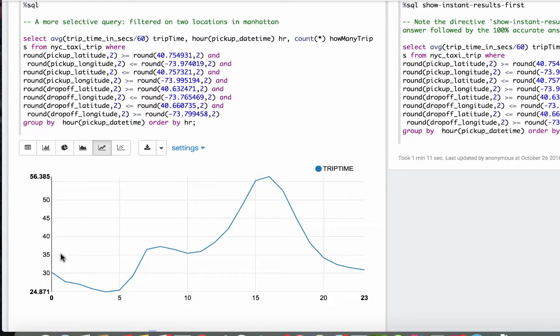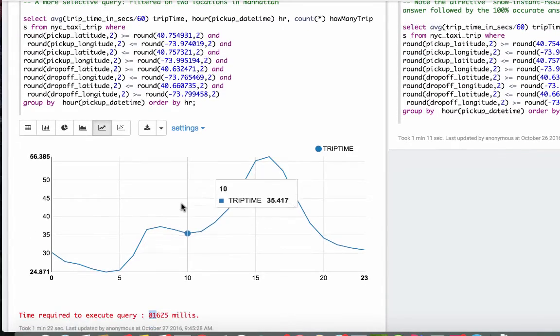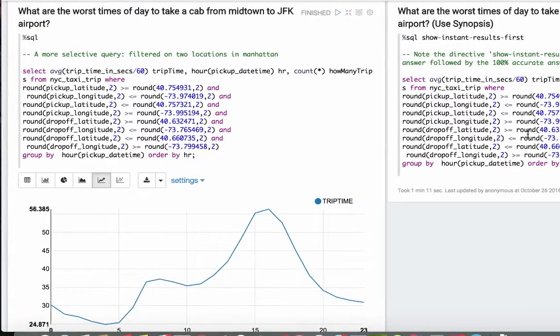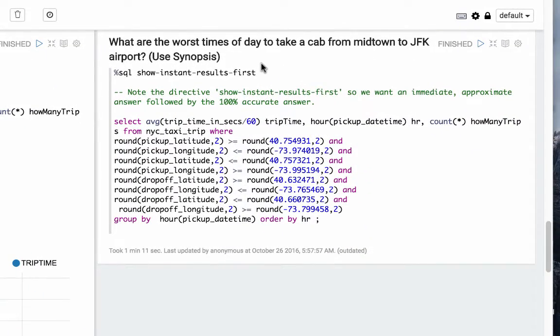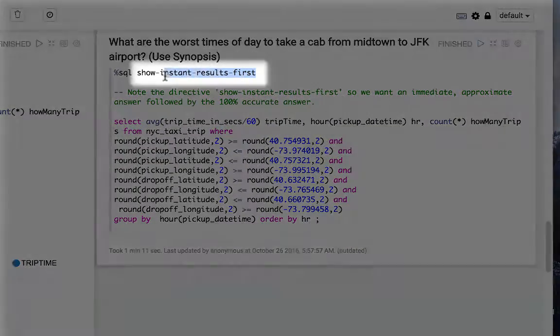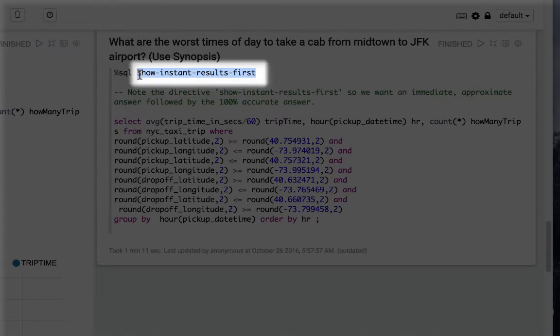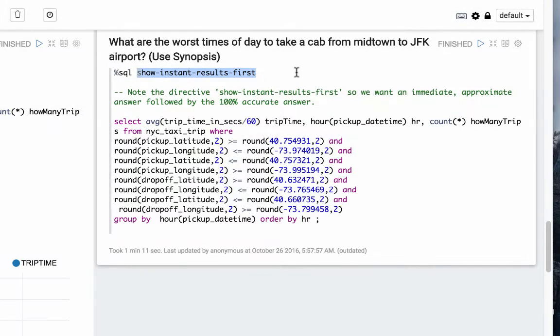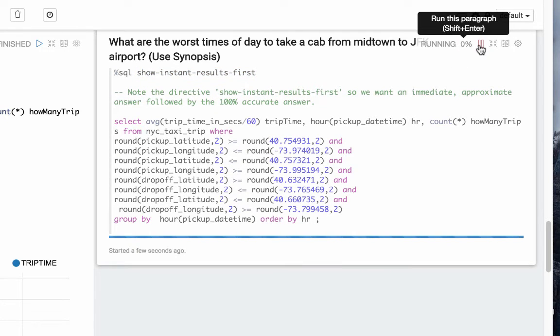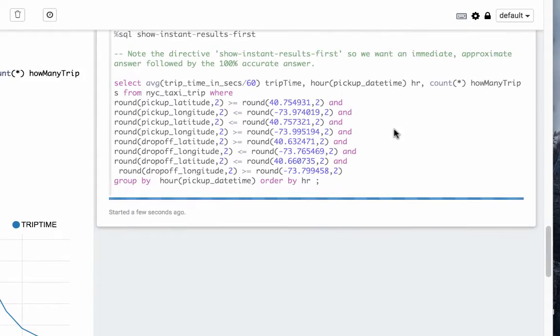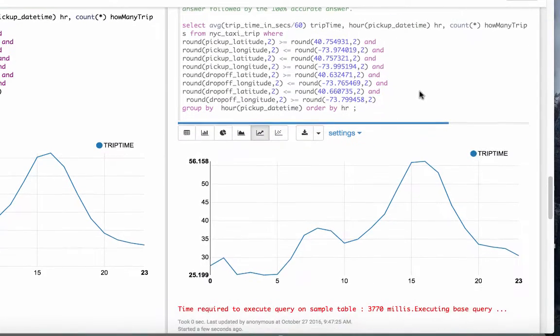You can see the time of the day by hour along the bottom and the total trip time along the left side. So now we'll go ahead and run it over the sample table, and before we do, note this little directive, show instant results first. So what we're telling the SnappyData engine is run it over the sample table. As soon as that's done, run it over the exact table, and I'll decide essentially if I like the sample result, or I'll just let the full execution go.